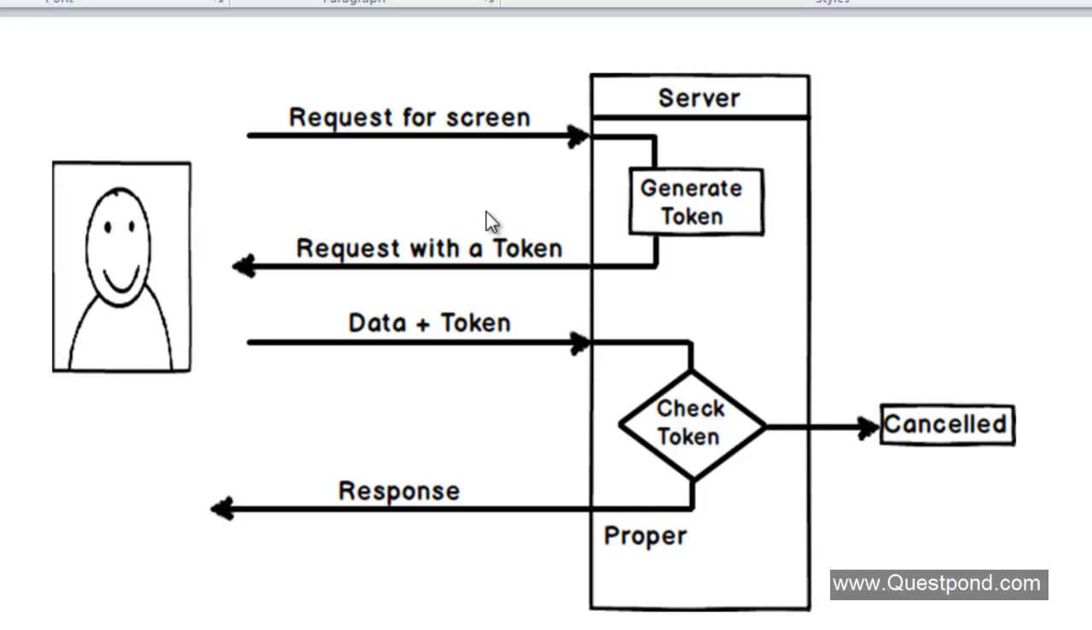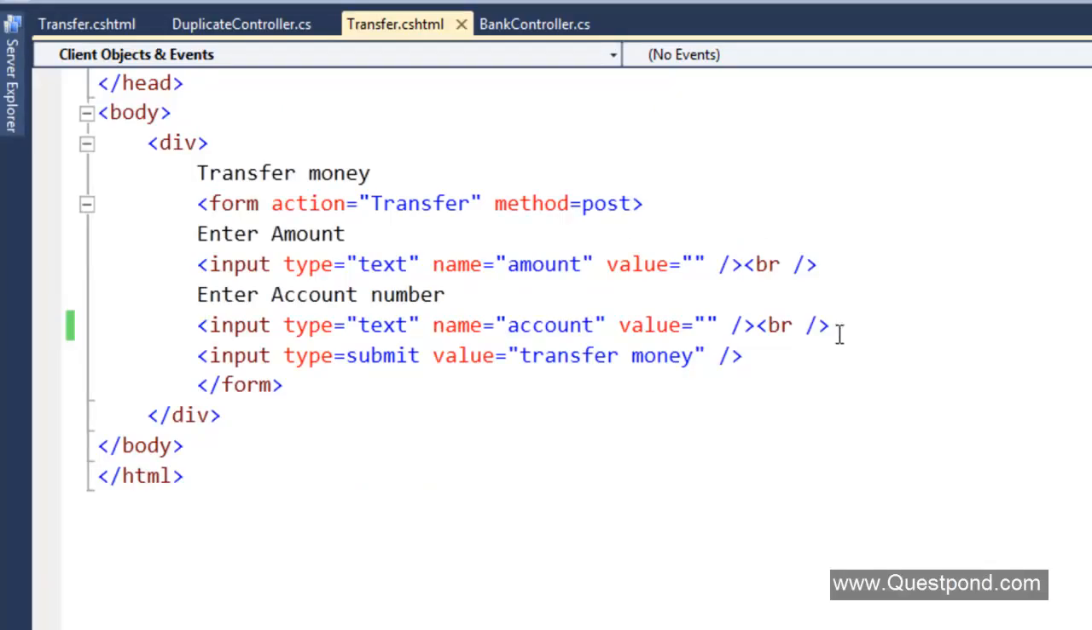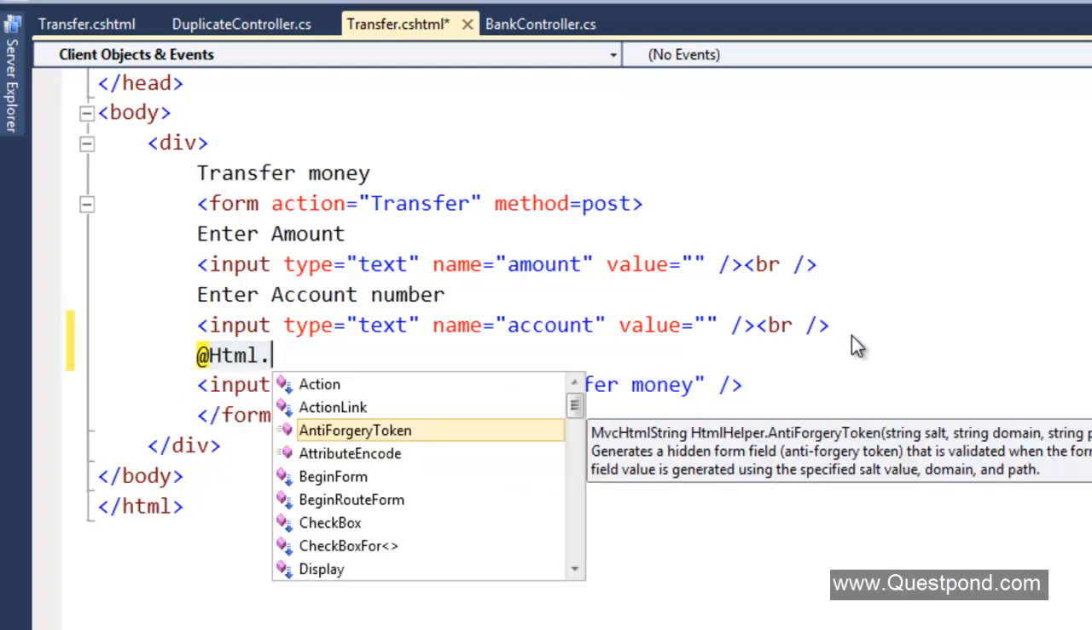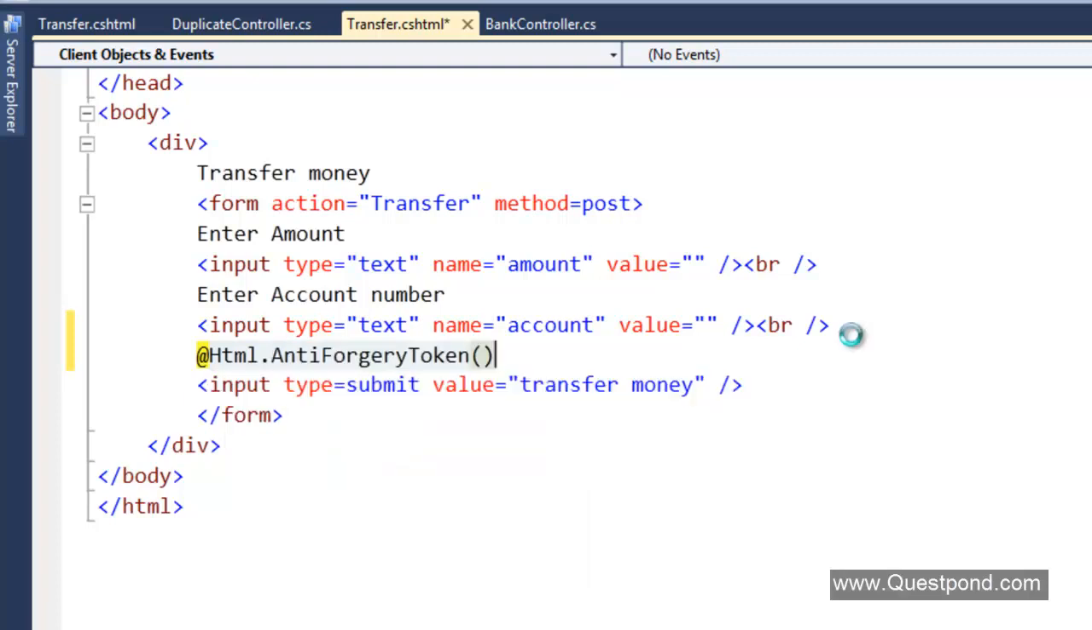So we can then know that yes, this request is coming from a genuine source. So in order to generate the anti-forgery token, the first time this money transfer screen loads, we need to generate the token. For that, we can use this HTML helper class, and in this we have the anti-forgery token method, which will help us generate the token.